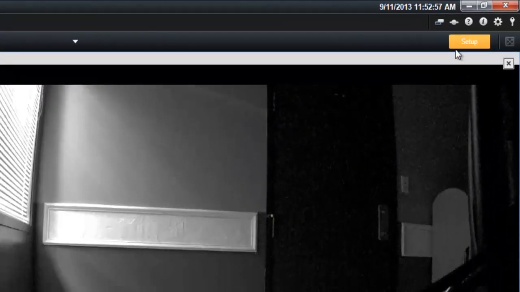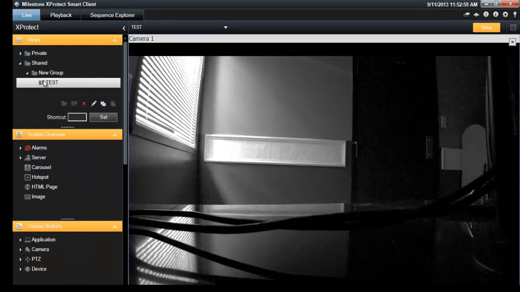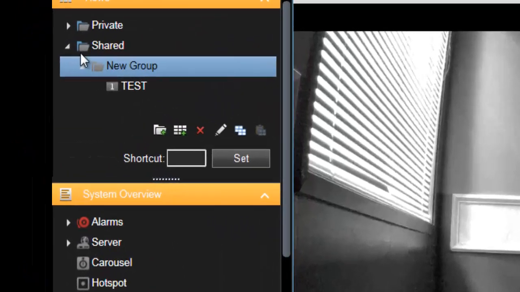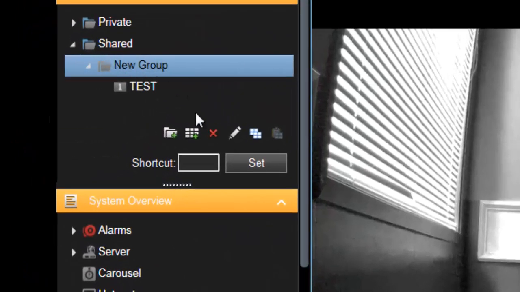After you hit the setup button, you want to click on a folder icon, so you can separate what groups, you know, different layouts depending on what groups are set to what, and basically just organize it. But right now I'm just going to choose new group, and there's an icon down here. We're going to click on it and click new view.